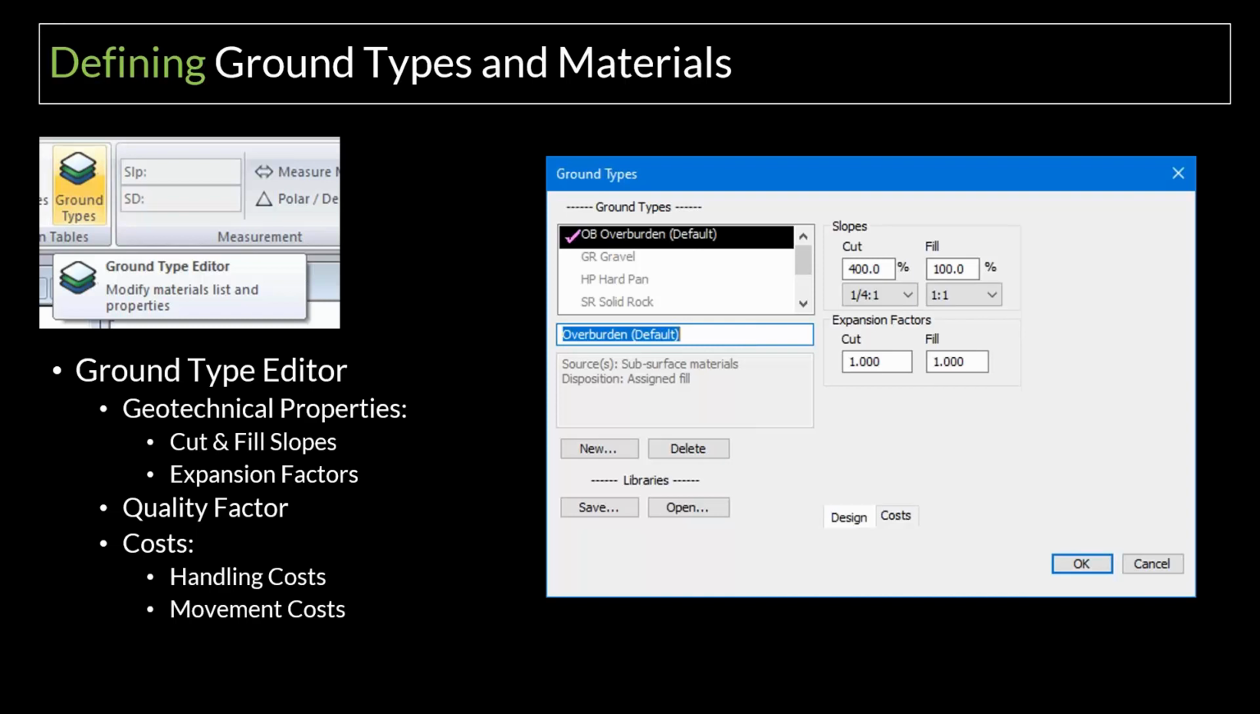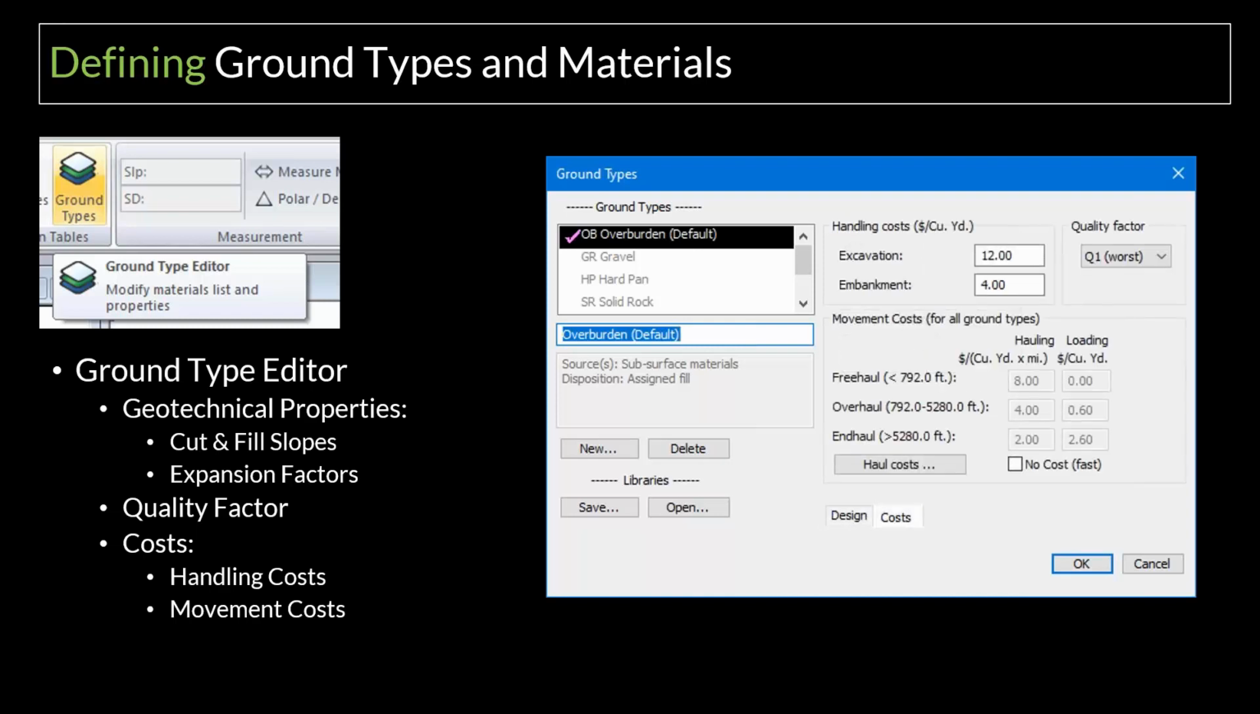So if we have, in this case, OB applied, we're saying in this section we can cut it up to 400%, fill it at 1:1, and our cut and fill expansion factors are 1:1. So those parameters appear there. If we look at the cost tab, we've got other parameters. So we've got a quality factor, and we've got our handling costs, so unit costs to actually excavate or place, shape, and compact that material, and our movement costs.